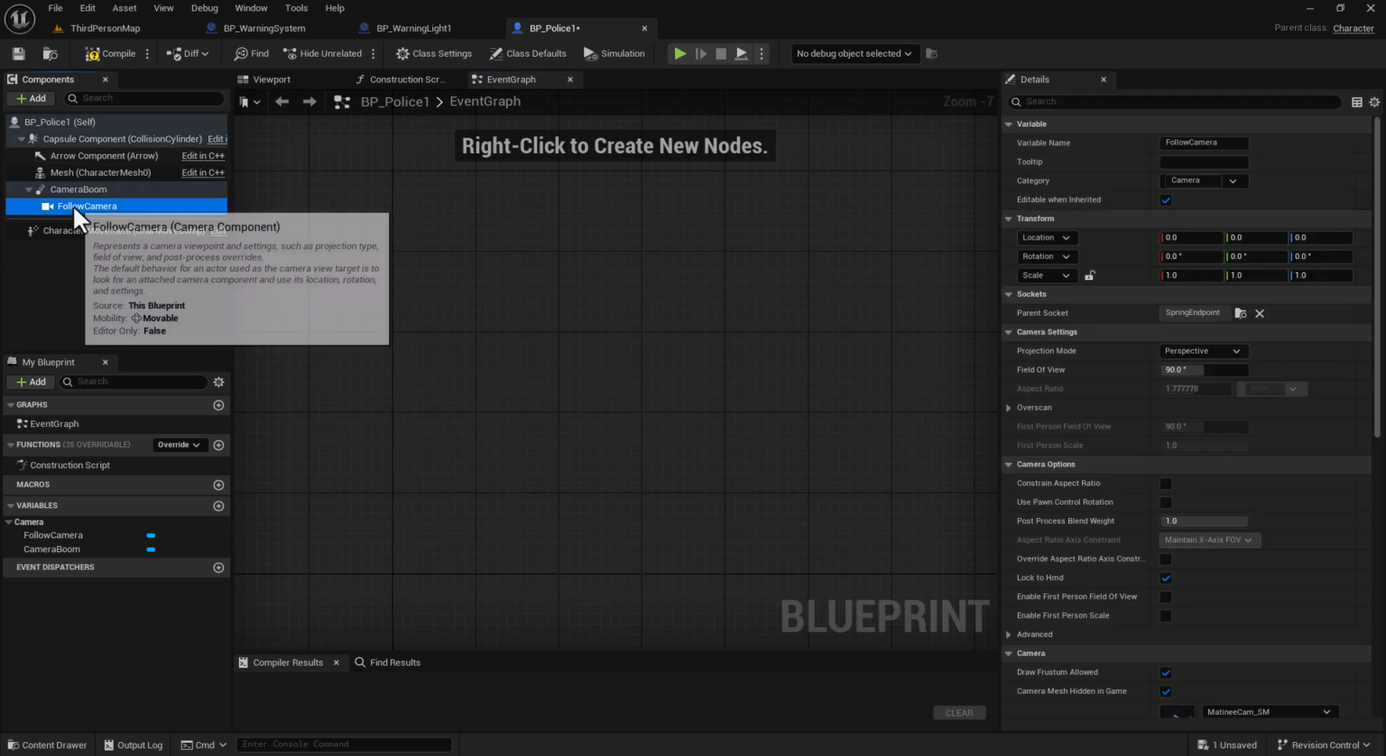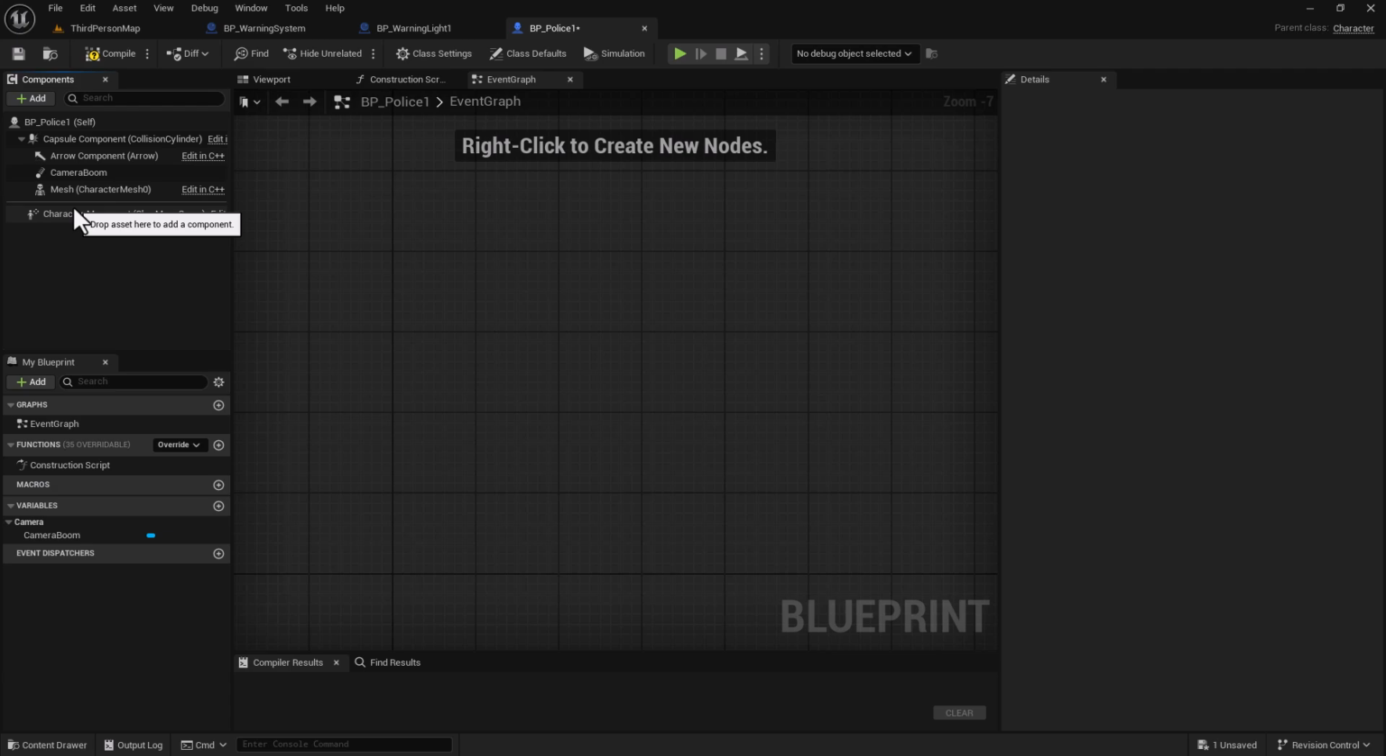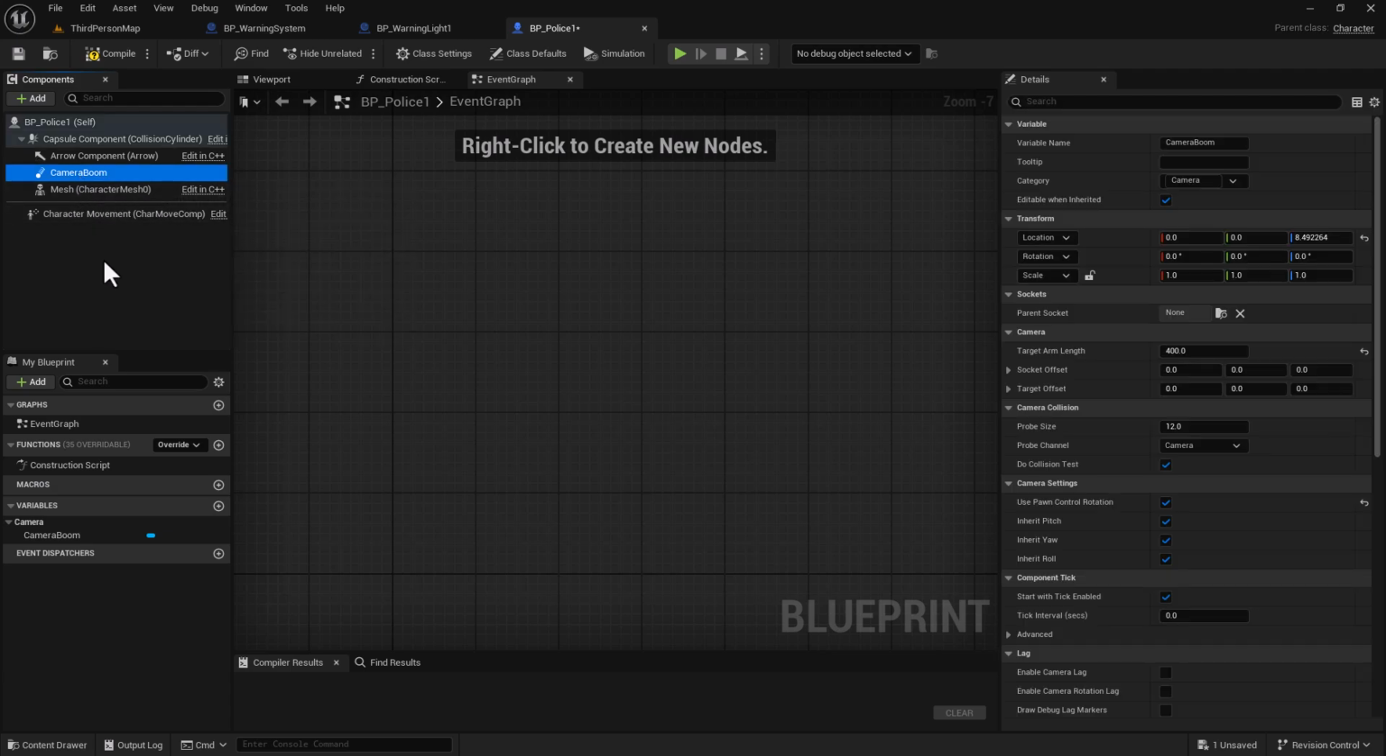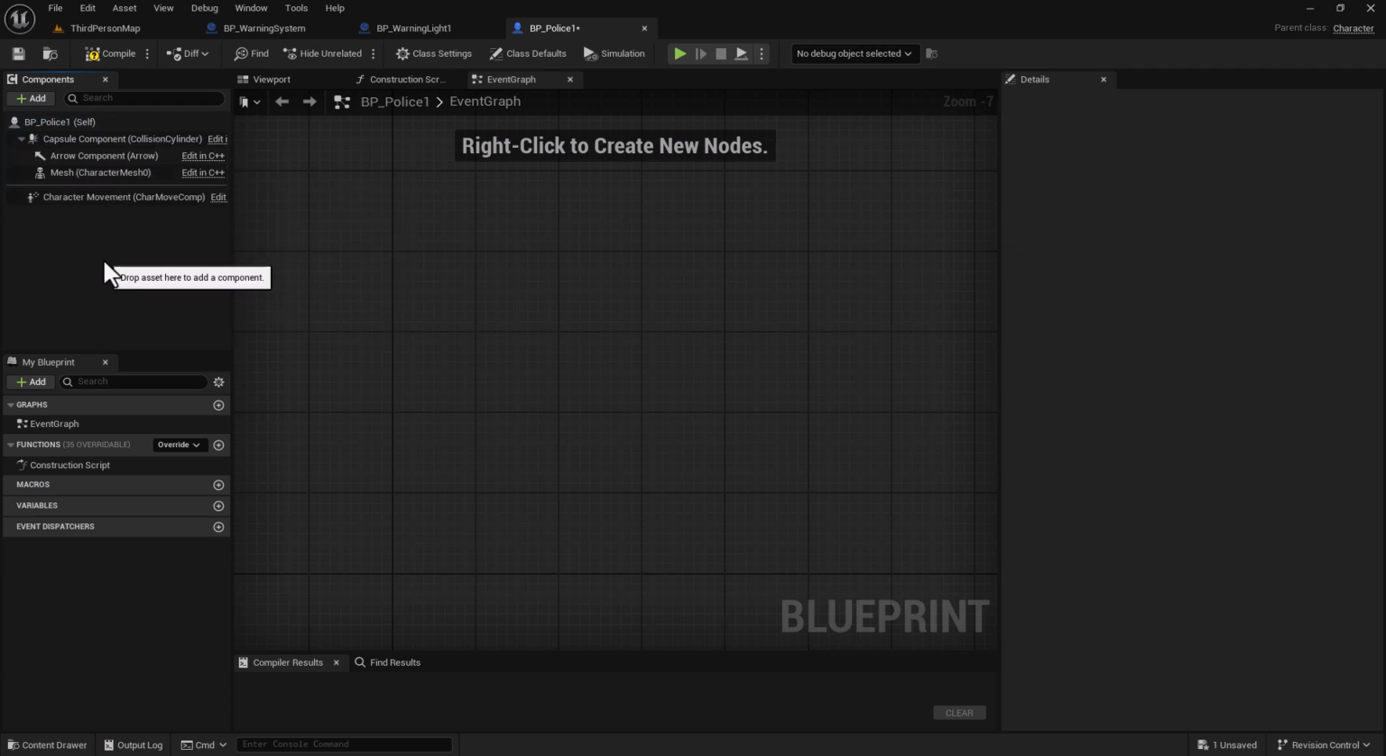The other thing we don't need is the follow camera. Select it, hit the delete key on your keyboard. Same thing with the boom. Don't need that either. Delete that.